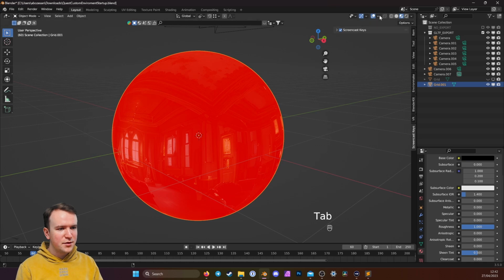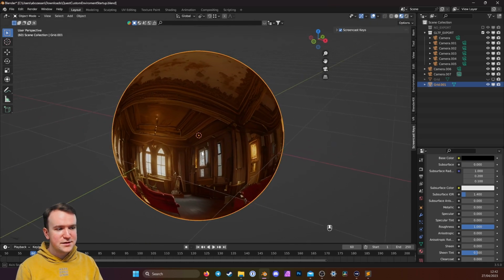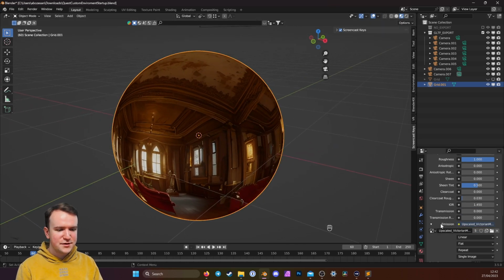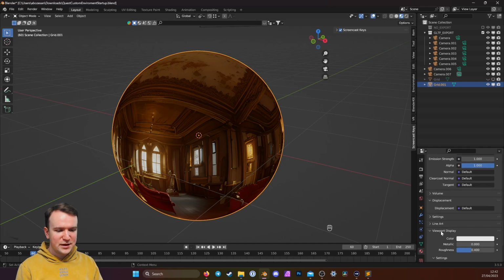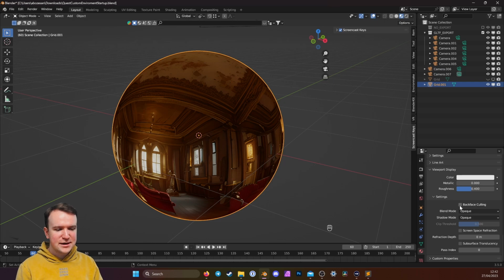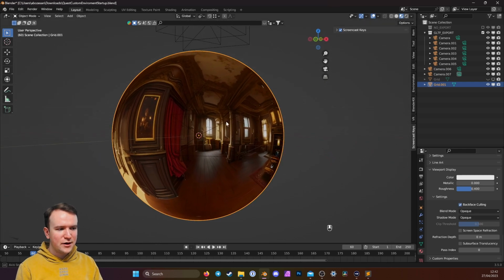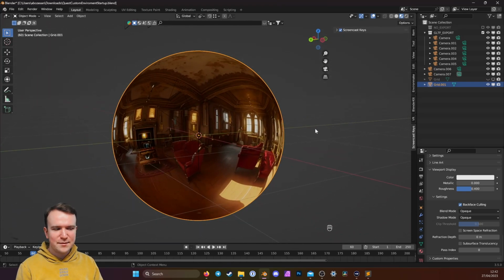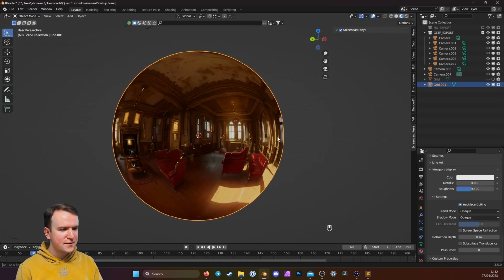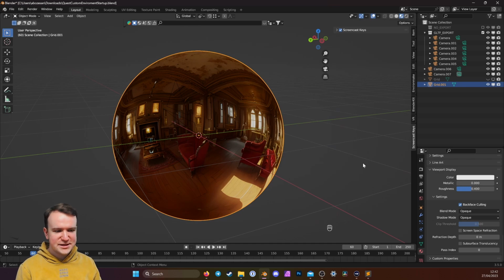That's better. But of course, we're still not done. We still see the outside. That's because in Materials, we need one more setting, which is under Viewport Display, Backface Culling. Hit that, and now you'll see we see the inside of the room. Good. Now it's still a flat panorama with the projection on it. We still need the displacement.